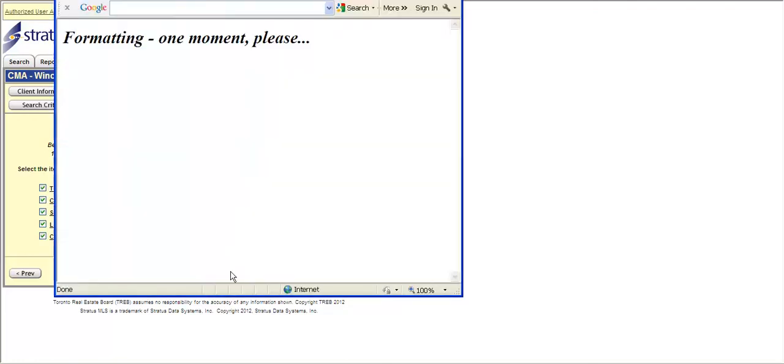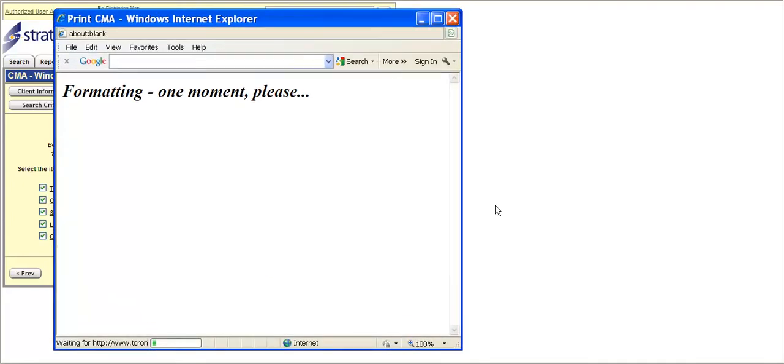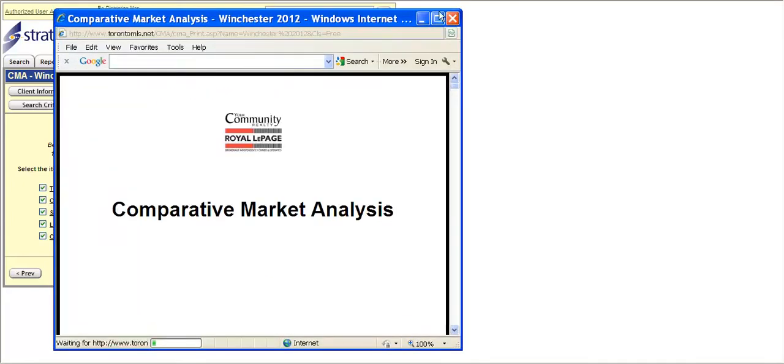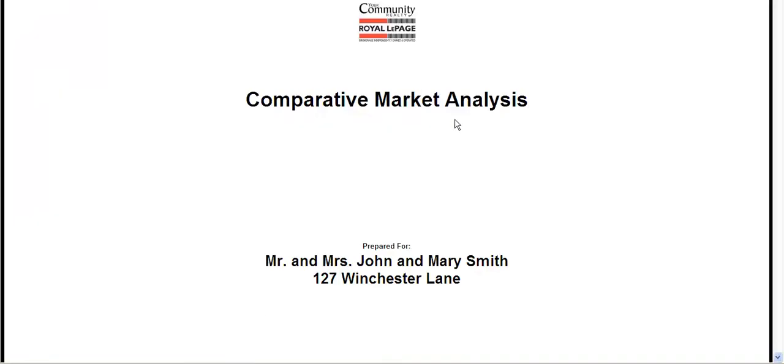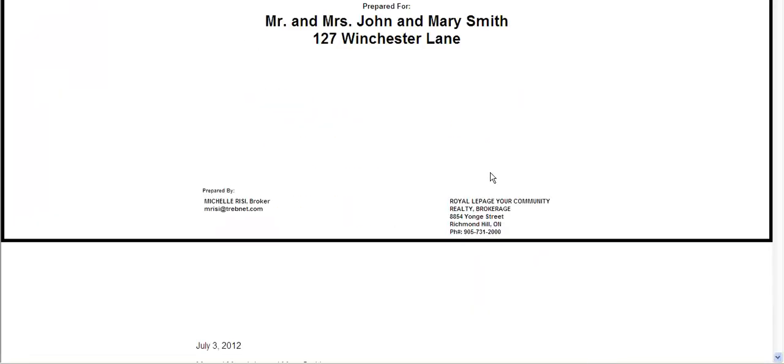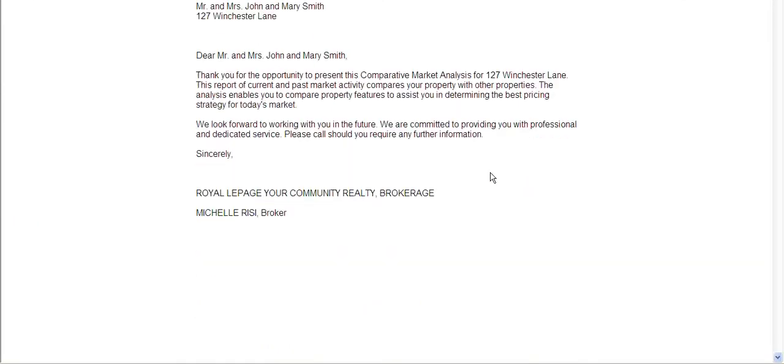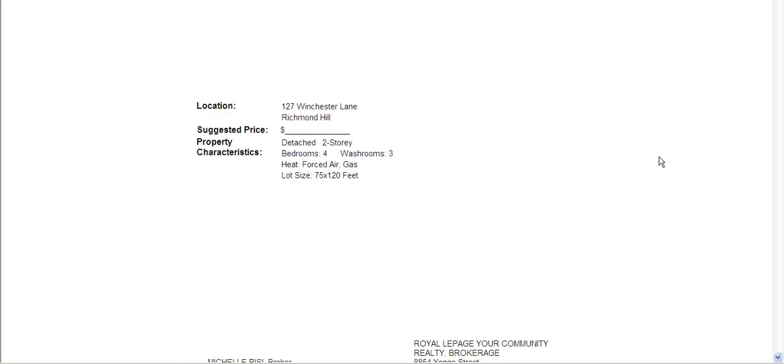And when I select Print CMA, it's going to bring up another screen. And then you'll be able to view the report directly online. There's our title page, there's our cover letter, the subject information. So again, as much information as you can gather about that subject property, you can identify and it'll appear on the subject property information screen. And then it's going to show you a series of reports, and you get an idea of how you want it to be able to present it.